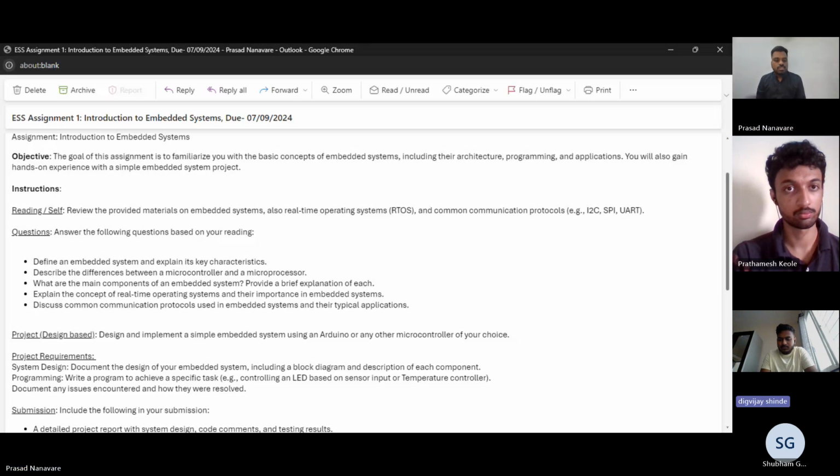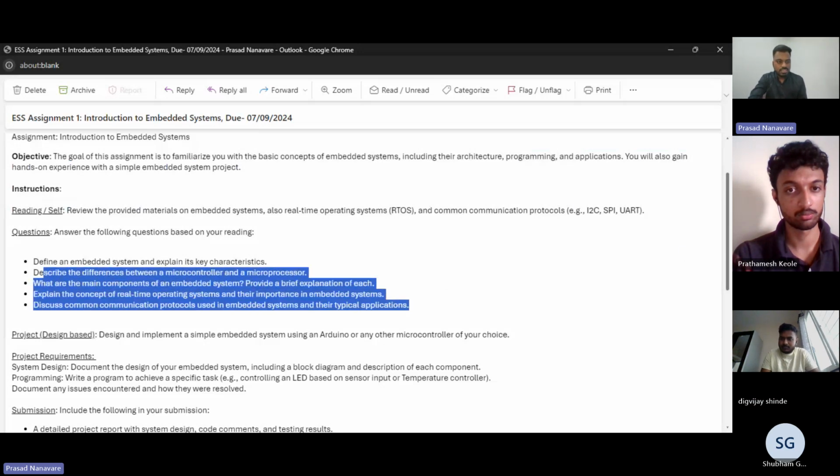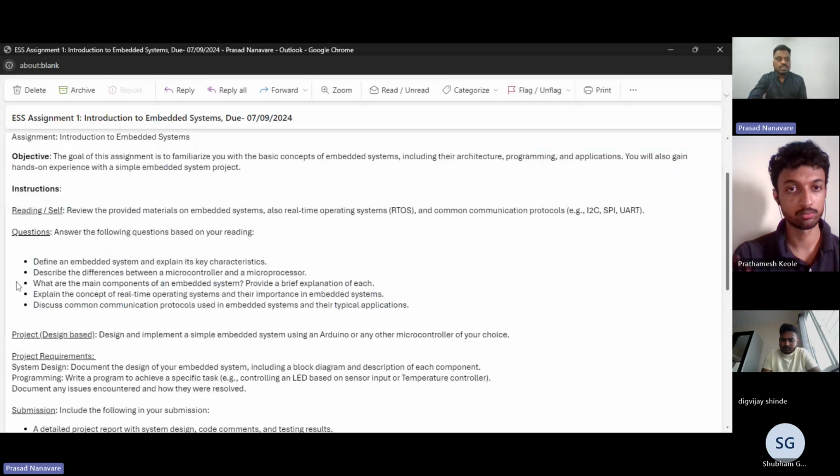So there is some self-study part that I have mentioned over here. Although most of the things will be covered during the sessions, a few things you've got to study on your own. We are going to study a few more things today. After that, whatever is left, you're going to study and answer these questions, depending on what you have read.